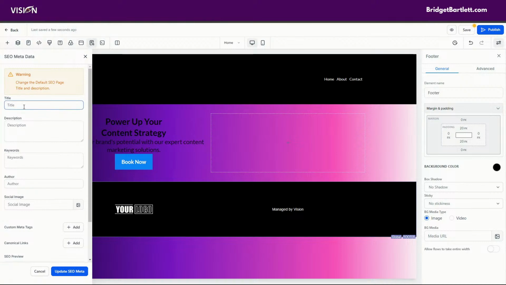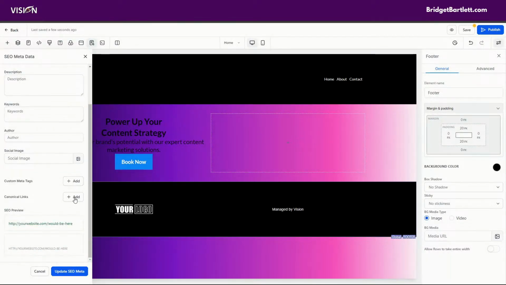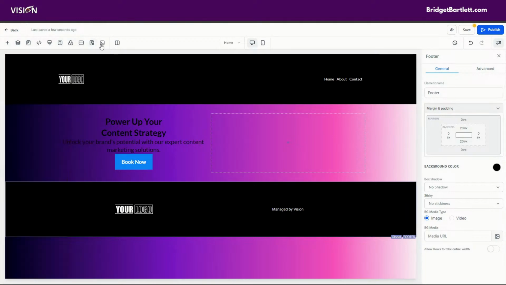You also have the SEO data. So this is when you share this on social media or when it's found on Google, what is going to be the title of the page, the description, those things are going to show. Also keywords, this is great for SEO, the author, your social image. So when you share this link on social media, what do you want the share image to look like? And then you also can add some custom meta tags and links, and you can check out the preview there. Now if you have any code here on your page, you can preview the code there without having to look at it published.